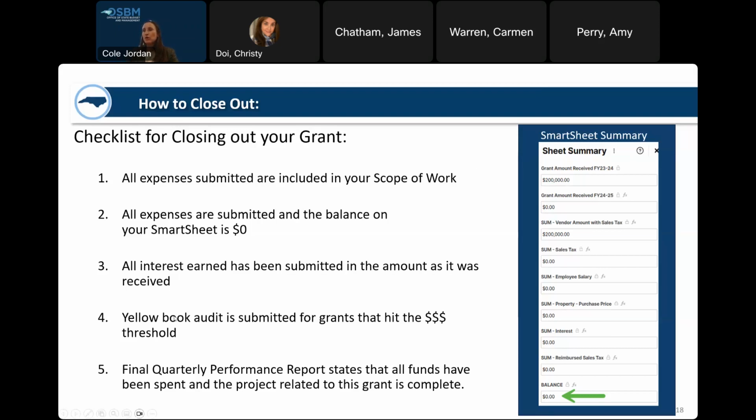If you are a grantee that hits that grant funding amount that requires a Yellow Book audit, you want to make sure you've submitted that for every fiscal year that you are required to. And then your final report is just a final quarterly performance report. Just use the same form and make sure to state that all funds have been spent and the project related to the grant is complete.